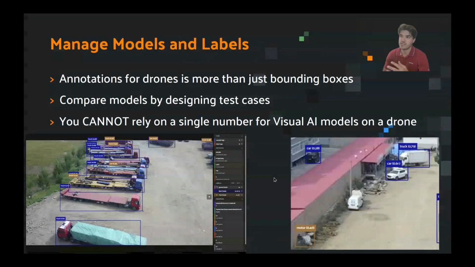When we think about managing these models and label annotations for drones, they are more than just the bounding box, right? We need to think about the metadata attached to them. Where was this taken from? How was the height located? We need to store all this information that we're getting available. What day was it taken on? What's the model of the drone? What the focal length is? What the camera used?